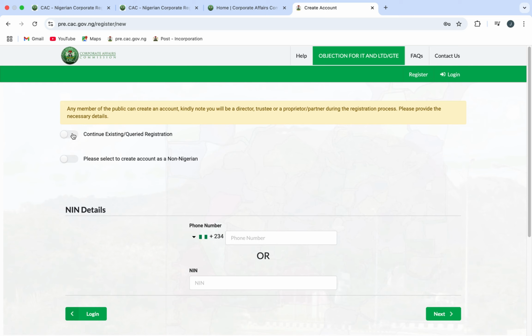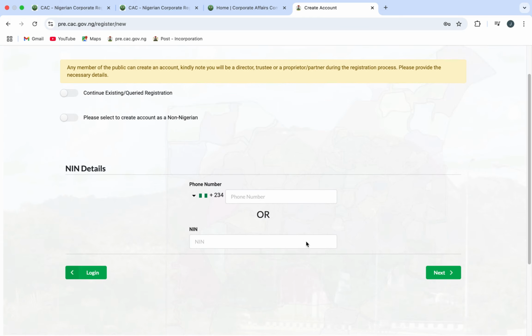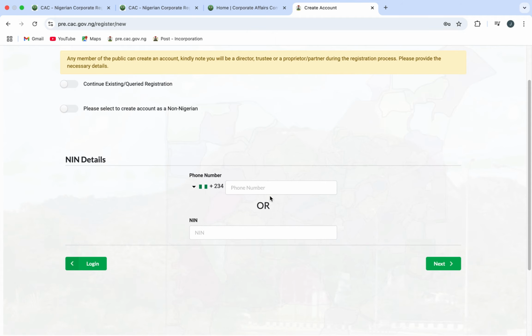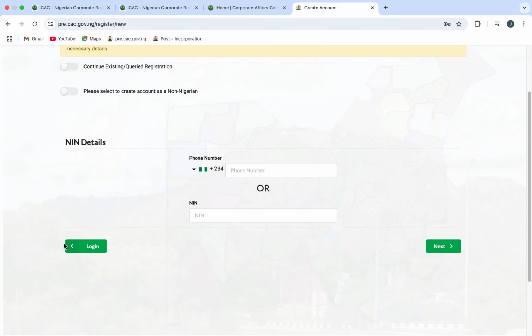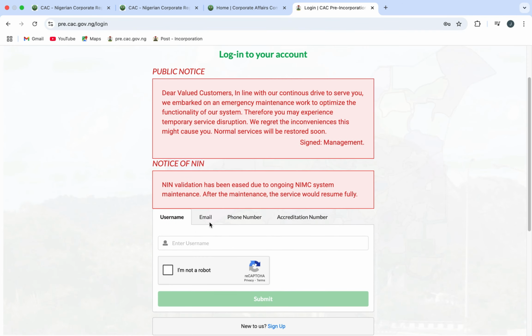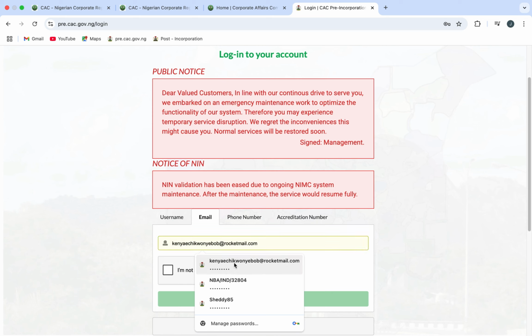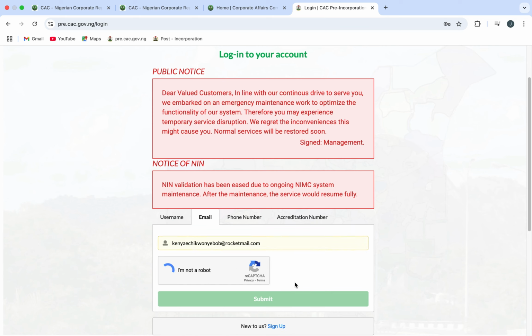You can go and continue if you are already registering, but if you're a non-Nigerian, you can actually do it from outside the country, which is good. You can either use your phone number or your NIN, which is also good. If you have an NIN, you can use it, which has made it easy. So we're just going to go back, and I'm going to put my email, and then we are going to commence putting in the name availability search.